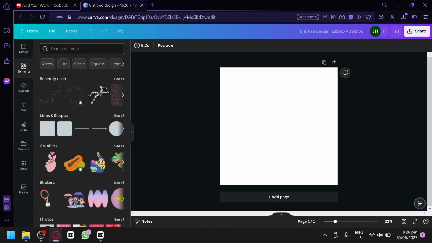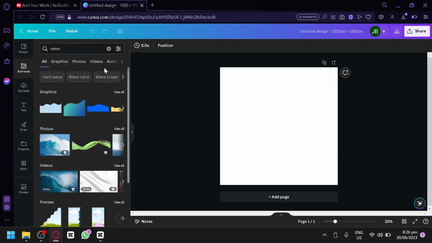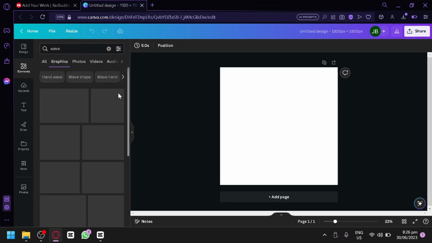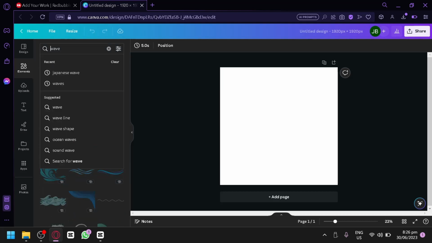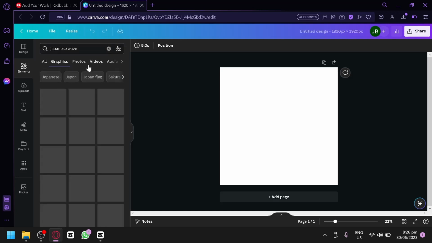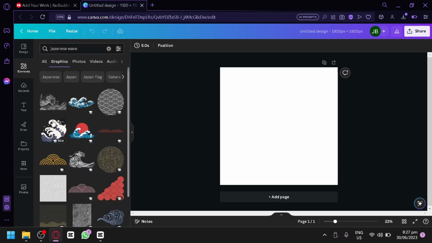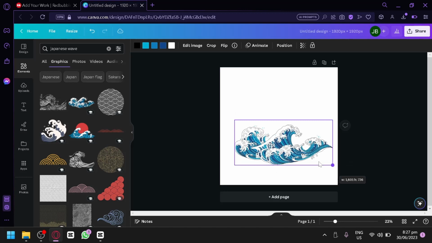Now going back here in the elements, let's think of a topic. Let's say we would like our topic to be wave. So let's simply search for a wave. Just like that, click on search and you will be able to see the different graphics over here. Now this seems very plain, so let's add something else to our keyword over here. Japanese wave. Now we have a better output over here. We have some unique outputs. So you can now take an element over here, put this in this section, and then you have an output.